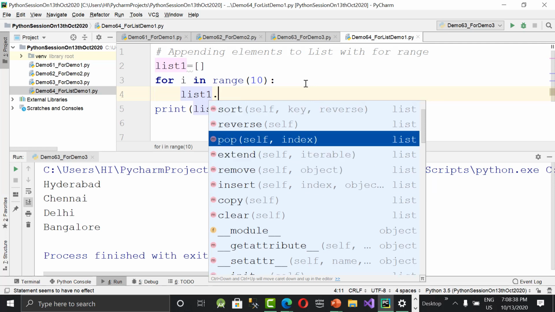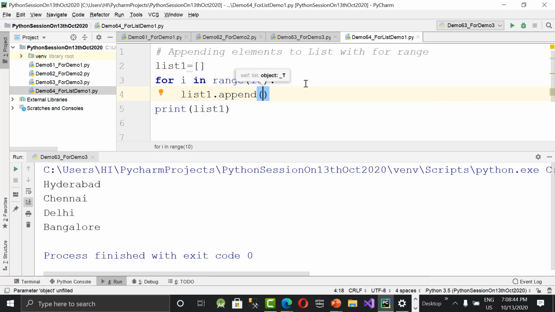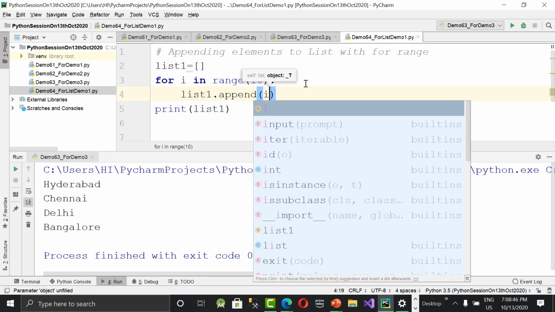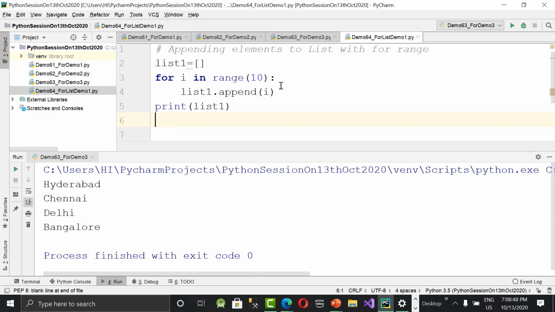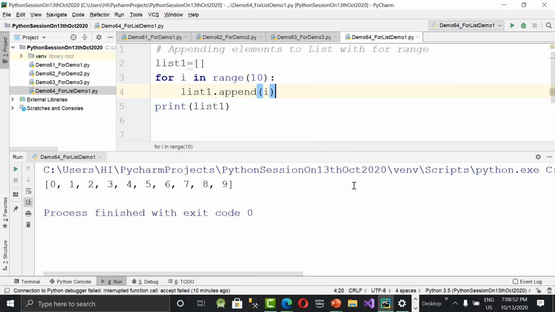Okay, let's run it and check it out. 0 to 9 numbers are added to the list with the help of a for loop with range. So we are utilizing range as well as for loop to add elements to the list variable. Yeah, in this way we can work with lists.